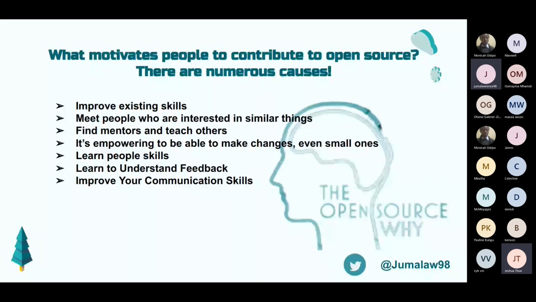Some reasons to contribute to open source: improving your existing skills, meeting new members or people who are in the same field that you're interested in, and finding mentors, and also being a mentor whereby you can teach others to contribute in your tech field. It's also empowering, making you able to change even the smaller things.